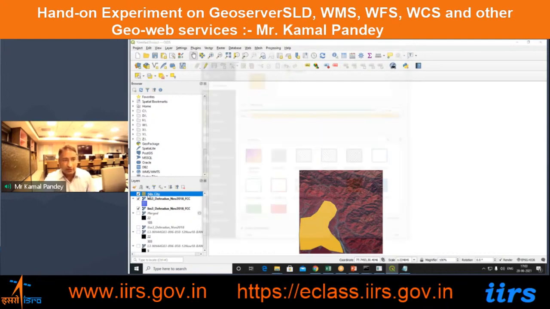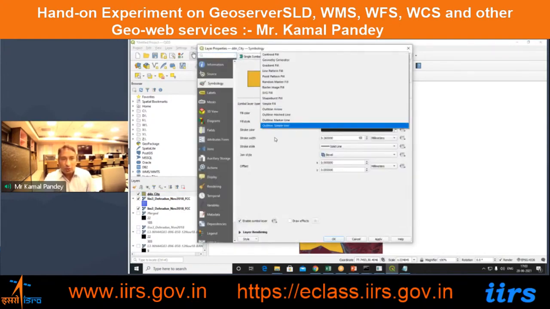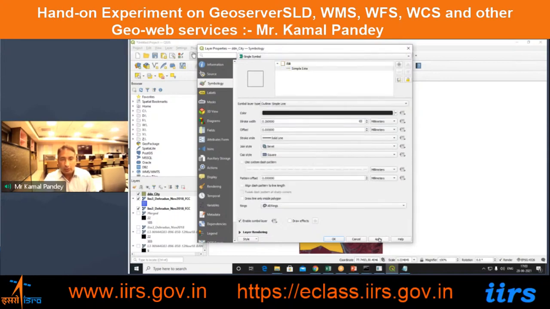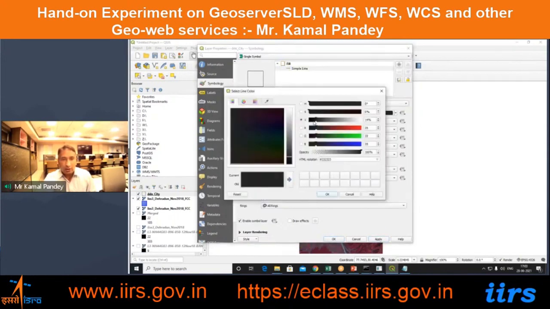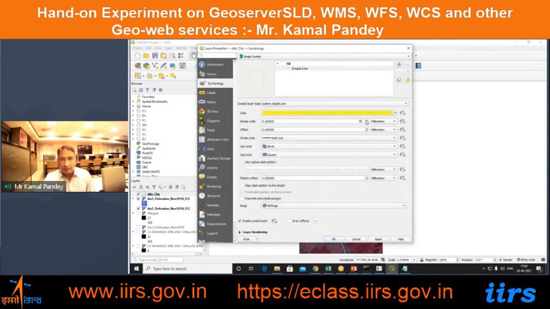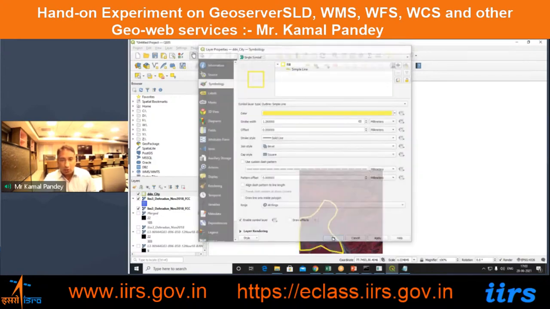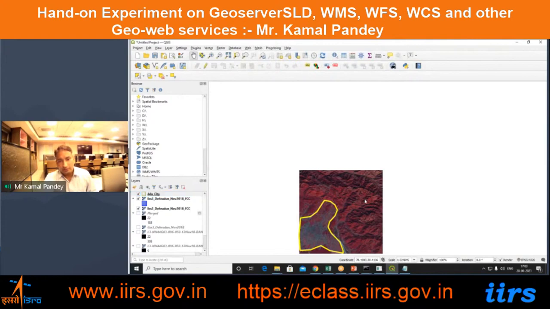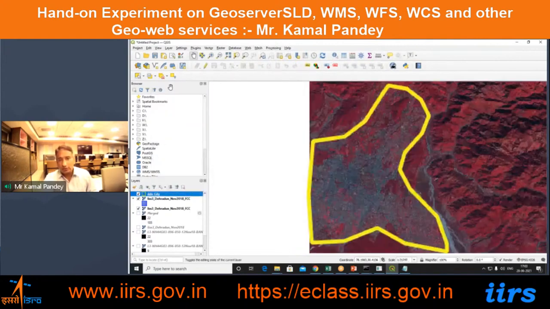If you see it here, I can keep it as hollow also. Simple outline. Apply, and color also. Let us try to give it some green color or something yellow color. And okay, we can increase the width also from here. Let us say this thing, apply. Okay, so this is my boundary. Zoom to layer. So this is your boundary.